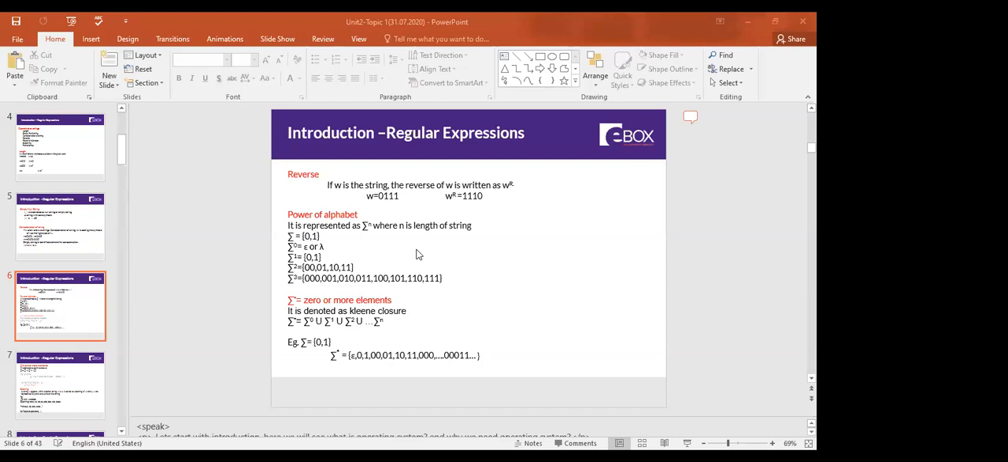For example, a power 0 means null symbol, empty, you have to take. A power 1 means it is A, only 1 A you can take. A power 2 means 2 A you can take. A power 3 means 3 A can be taken. So like this, the A values will be taken. First one is the empty symbol, then A like this only. Here we see this example, sigma equal to 0, 1. This is sigma power star. So here, first one is the empty symbol.